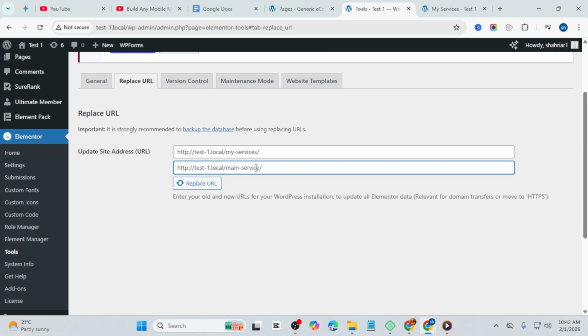So this is where we tell WordPress goodbye old link and hello the new link, and just like that you guys are done. It really is that simple, and I hope this quick fix saved you some major headaches.